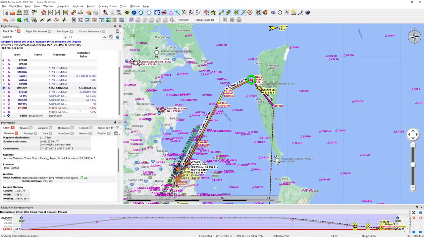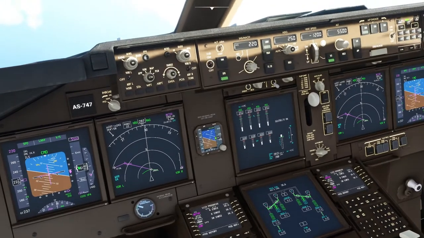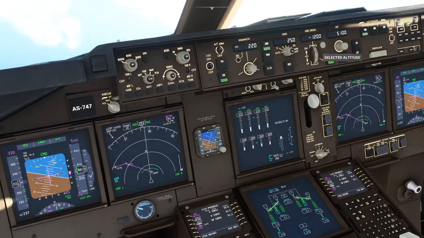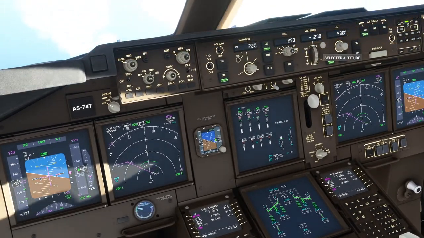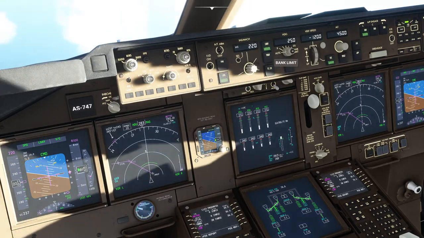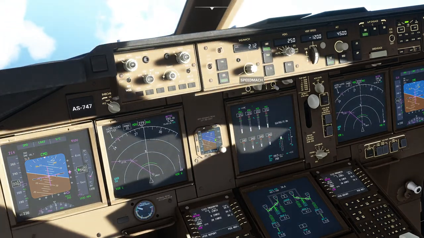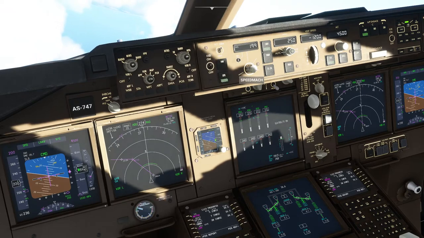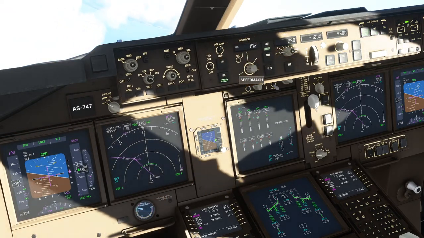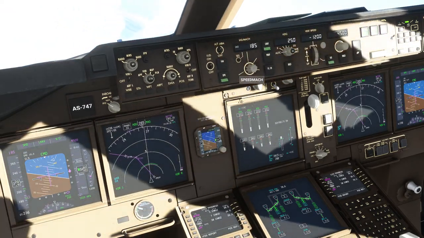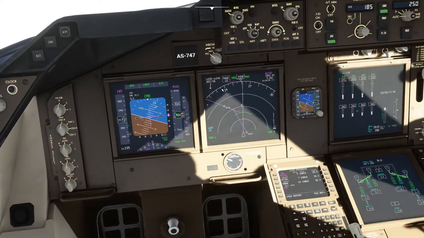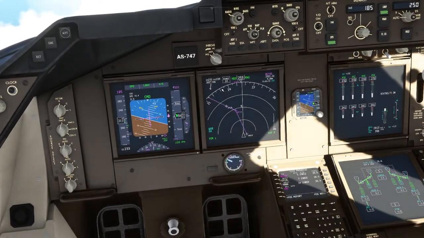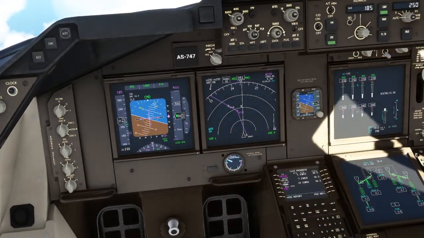So then we need to be above 4,000. We'll go for 4,500 and 185 knots for the next waypoint. 4,500 and 185 knots. And again, we'll use the air brakes to help the aeroplane slow down.